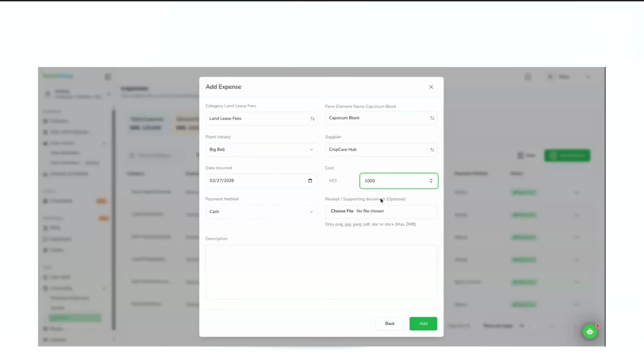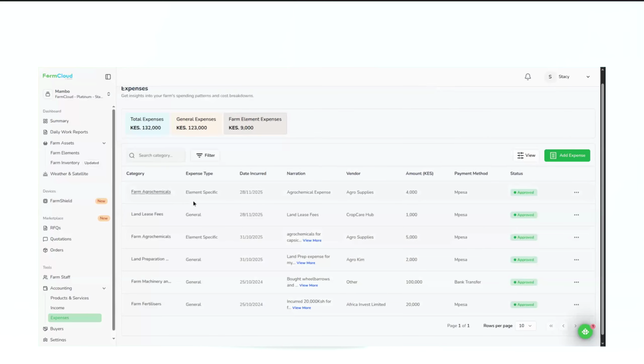and the payment method. You can choose to upload a receipt for certifying that you incurred this expense and this amount was paid, so that you can reinforce trust and leadership in the platform. And then the description. Then you add. So once you add, your expenses will be listed over here.